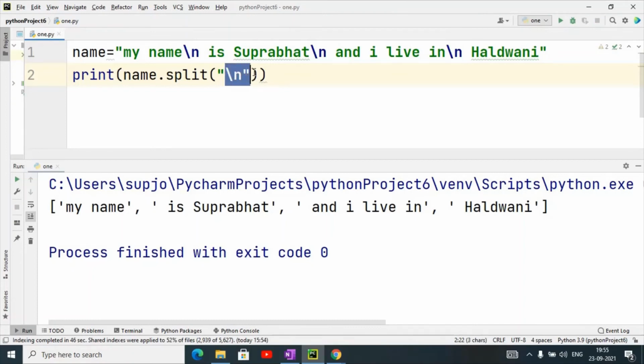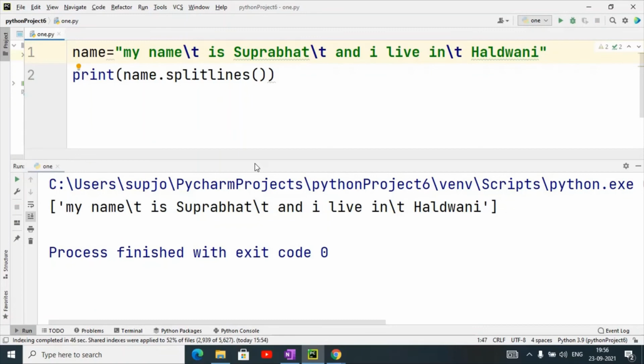But splitlines is a special function which works only on line breaks, not other cases. For example, here it will work. Suppose I have taken another symbol like backslash t here, then it will not work, because backslash t is not used for line break. Backslash t is for horizontal tab. So when I do it like this, it will not apply the criteria. Now you can see it has taken the whole string as a list item.